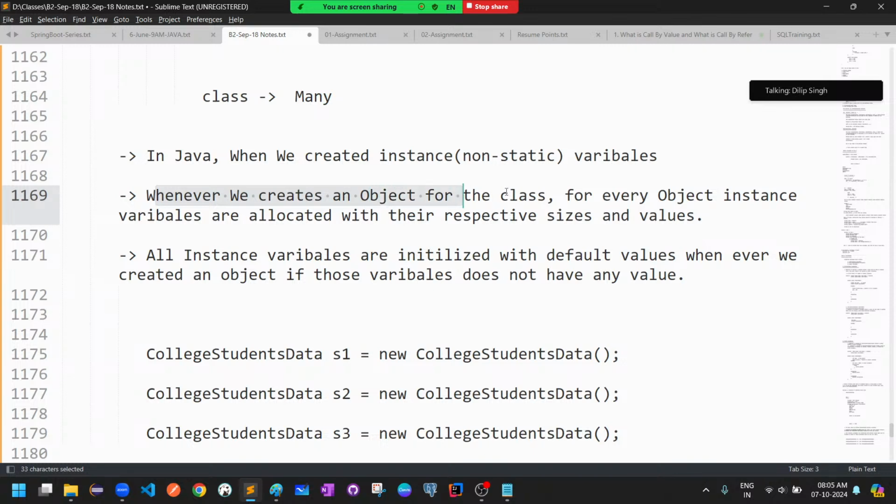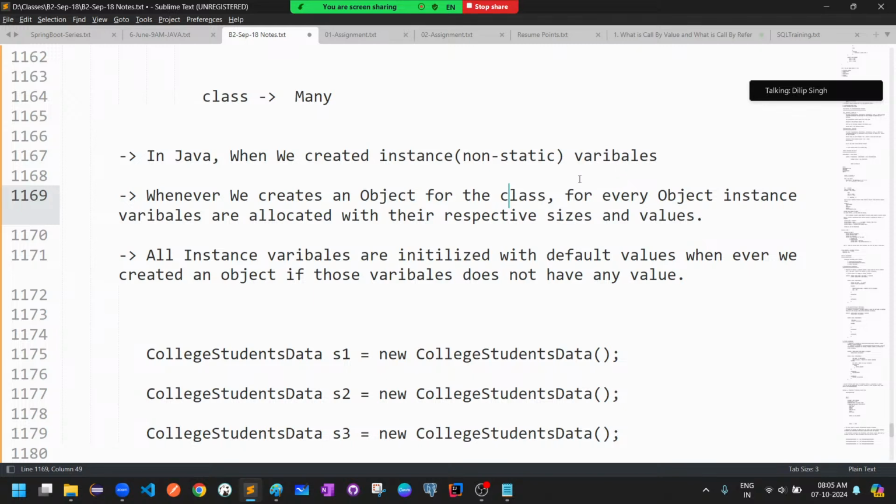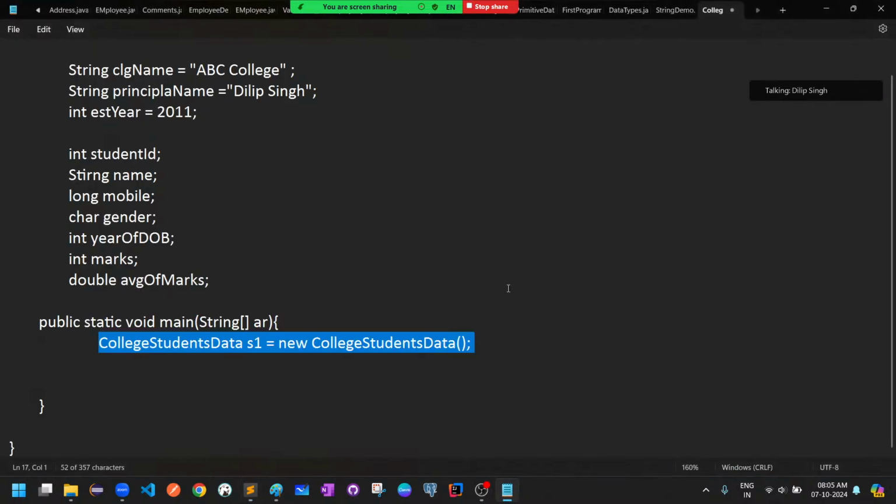Whenever we create an object for this class, for every object, instance variables are allocated with their respective sizes and values. And when it comes to the values also, not all, okay, instance variables are initialized with default values whenever we create an object, as those variables don't have any value. So what is the point of this? I'll try to tell you, here it is.